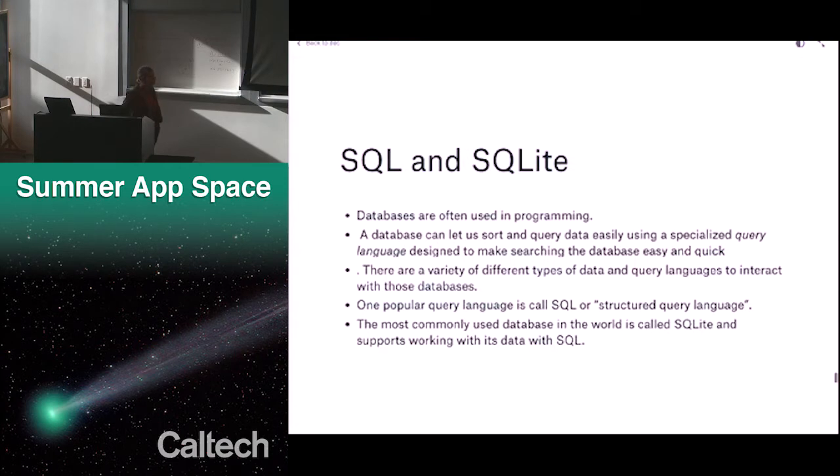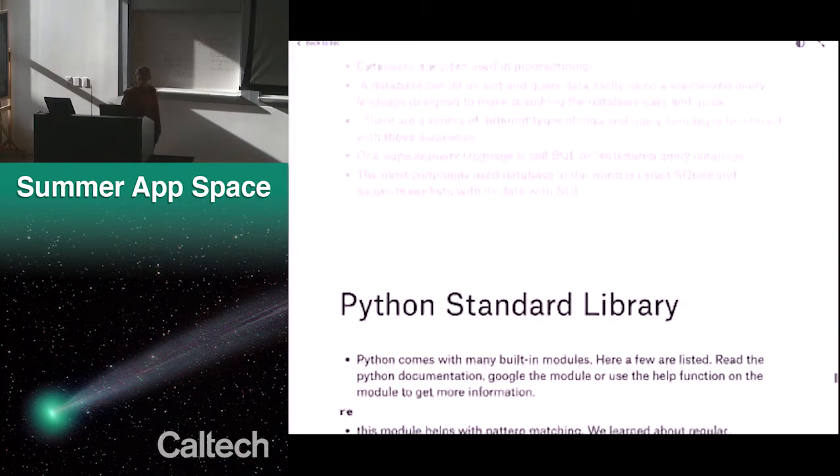And if you find that you need this in your projects, you're all going to have mentors for your projects. You can ask your mentor to work with you to help you save your data in Pickle, or to help you save your data in a database if you decide that's a good idea.